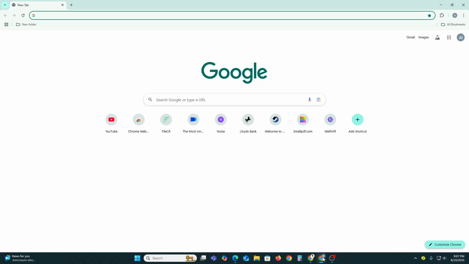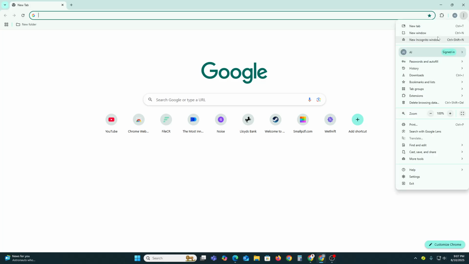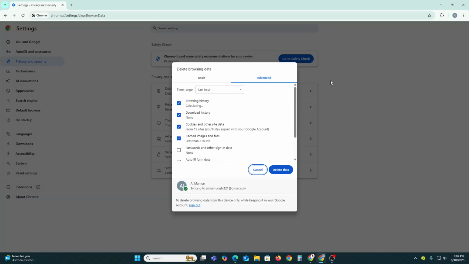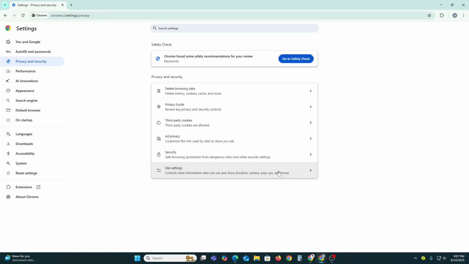So first, clear your browser data and cache. Here you can see, then go to delete browsing data. Here you can see this: the browsing history, download history, cookies and cache. Delete. Then try to log in again.